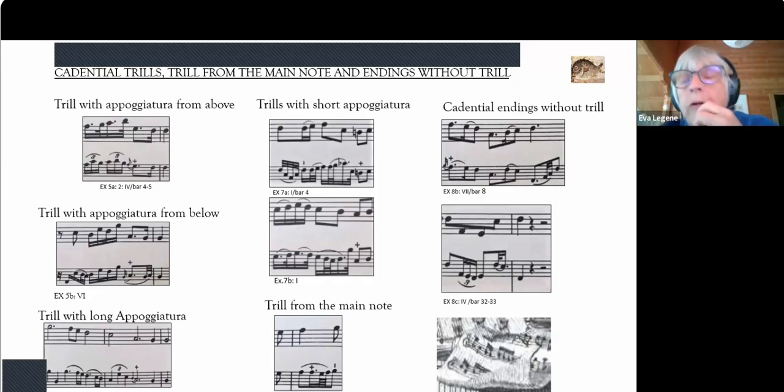Yeah, you go from the A flat to the B natural, yes. See, so the C is already actually an appoggiatura.